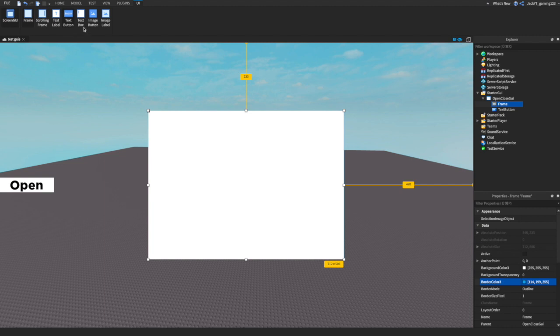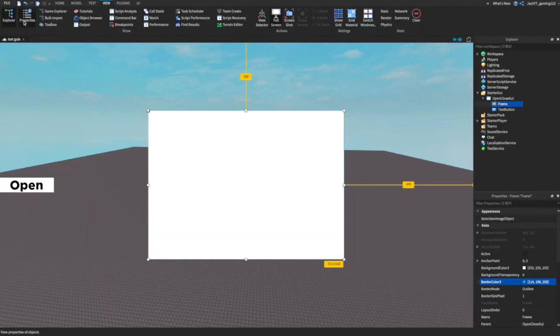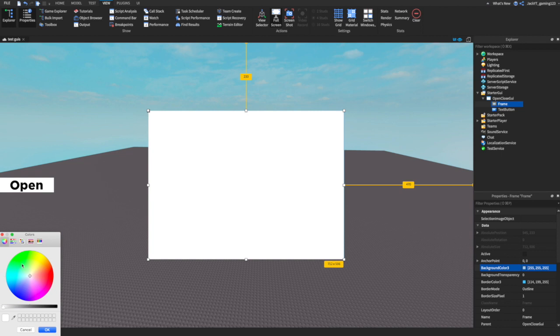Alrighty. So once you guys have inserted the frame, that took me forever because Roblox Studio is stupid right now. Anyways, once you have inserted that frame, you are just going to customize it. I'm going to make it green.